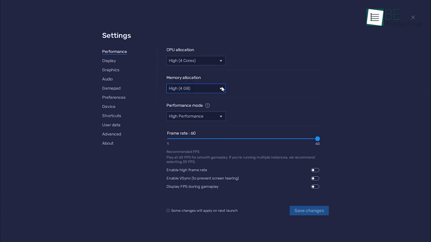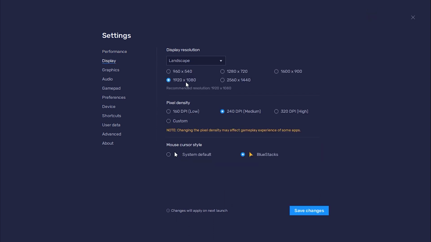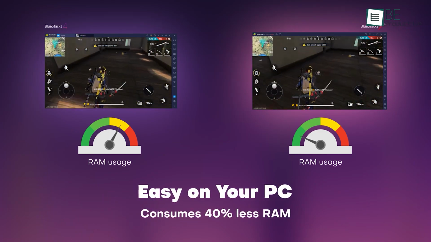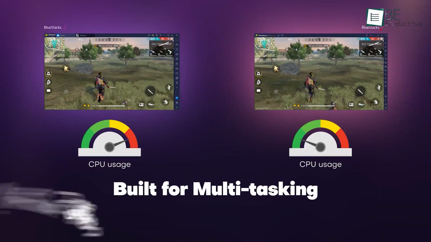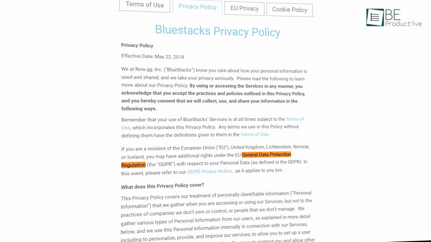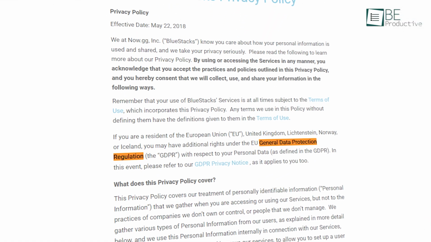Additionally, in the settings menu, you can tweak the performance like CPU and memory allocation, frame rates, display resolution, and many other settings to enhance the experience. Lastly, the most recent version of BlueStacks addresses all the major problems of its previous versions. Now, it's lightweight and delivers the fastest performance even on lower-end hardware. Not just that, with certified GDPR, it's also the safest emulator out there.